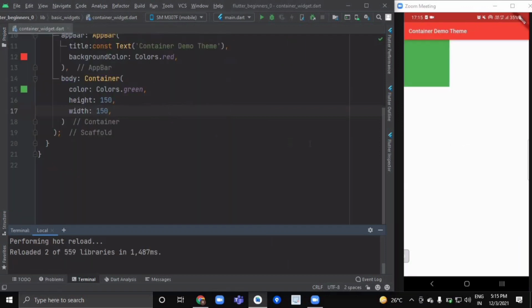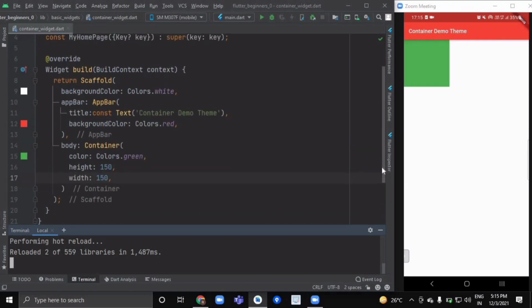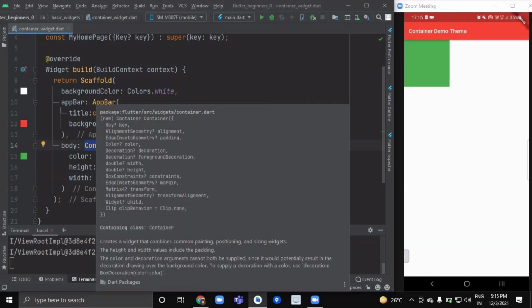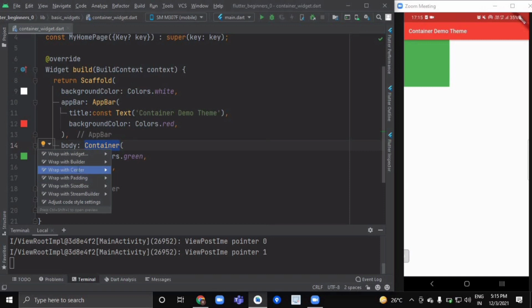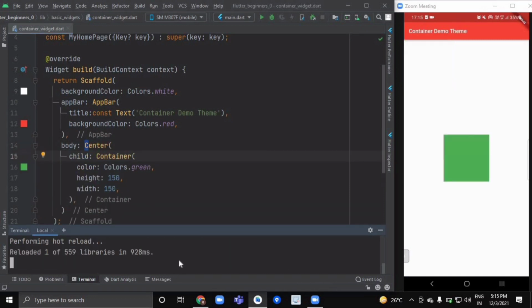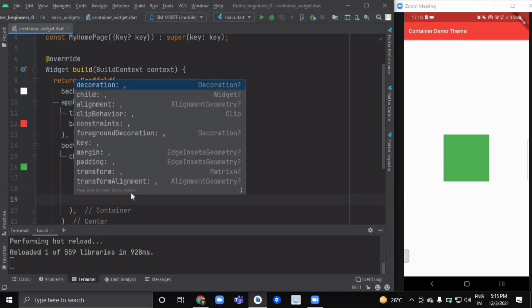As you can see, whenever you pass any widget inside the body attribute of your scaffold, it will always take place on the top left corner. If you want to show it in the center, simply click on this container and wrap it with the Center widget, and again hot reload it. Now our container is placed in the center. Now we'll explore other properties.